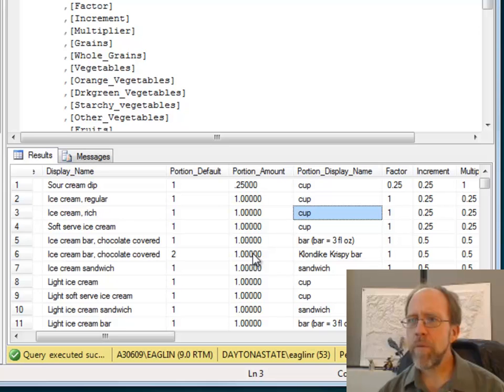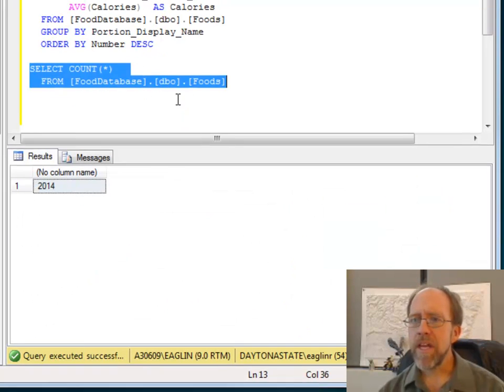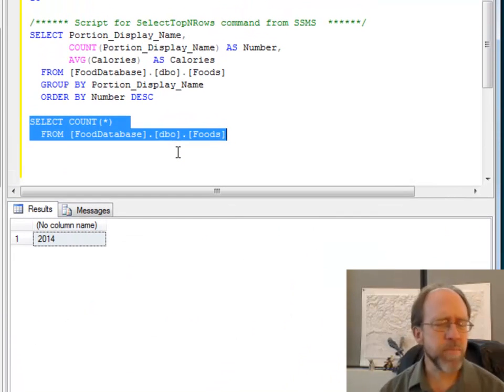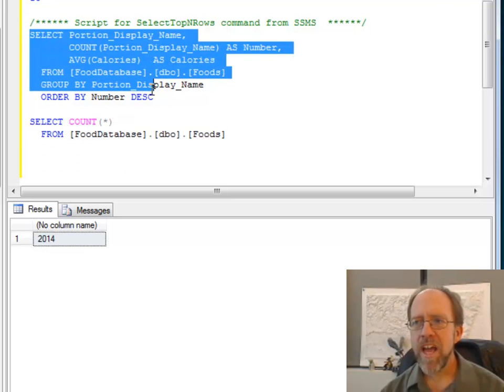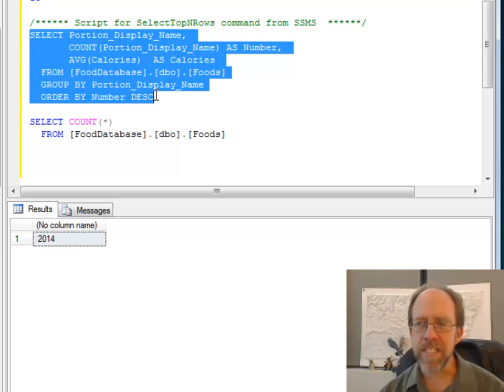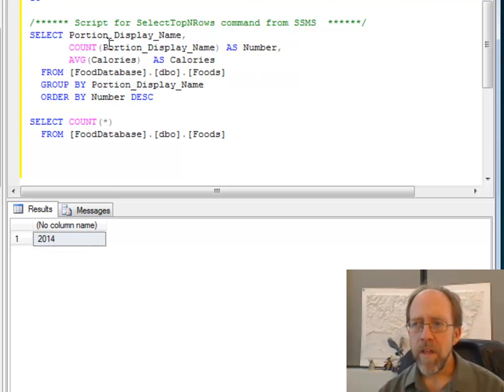So what I want to do with this, I'm going to close this now, is look at those display names and see if there's actually any relationship between those and the amount of calories. So here's my query. Portion display name is going to be displayed, and I'm going to count how many times that portion display name is used. I'm going to call that the number. So I'm using this function here, count. And then I'm going to average the calories. What this will do is average the calories for each display name.